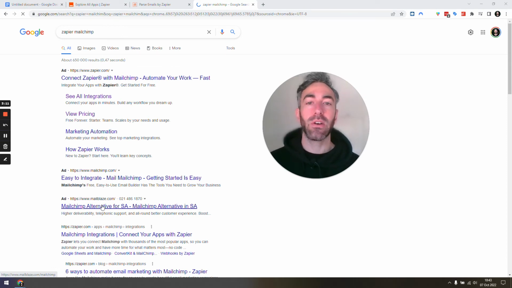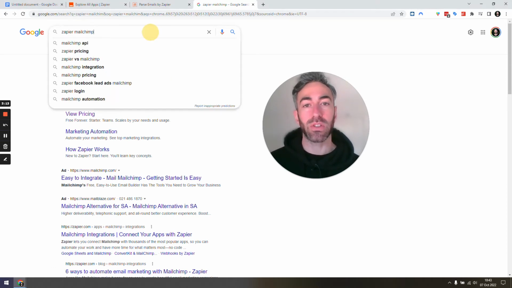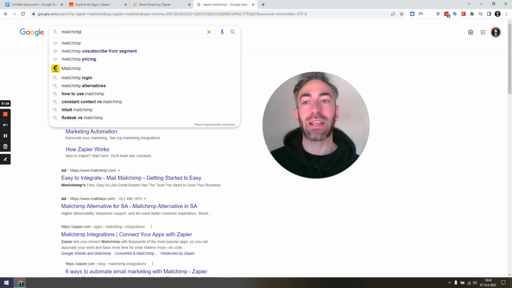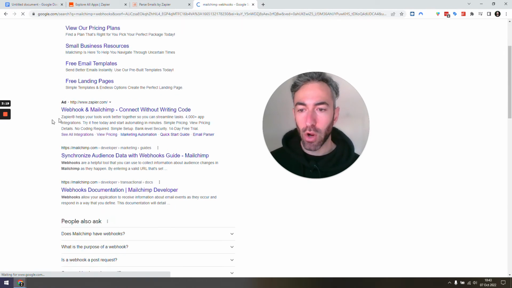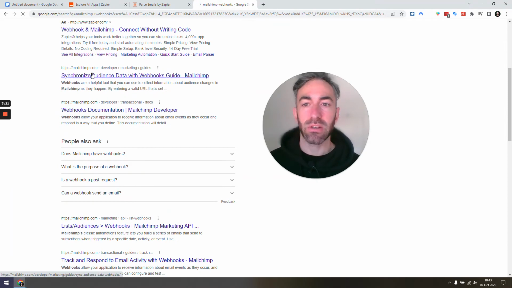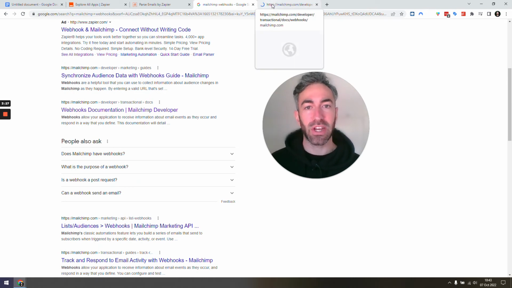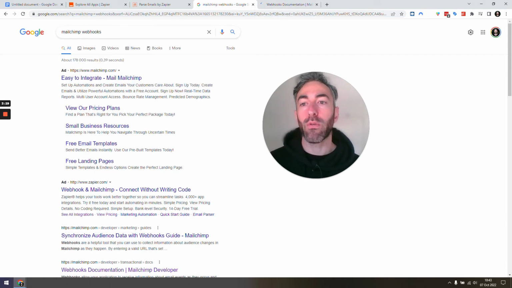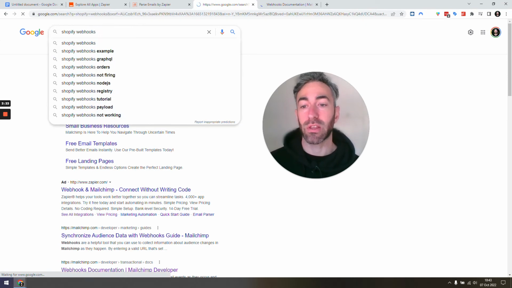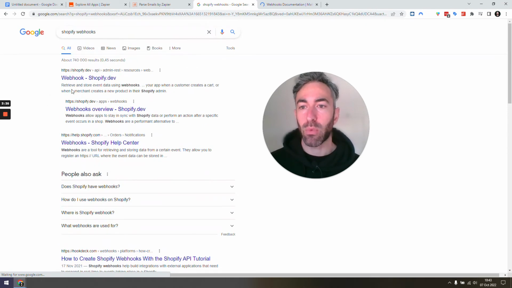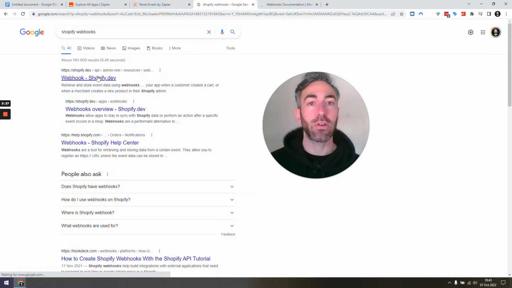In this case, we have the integration, but let's say there wasn't an integration. I would then go MailChimp webhooks, and I would look to see if, okay, synchronize audience data with webhooks guide, webhooks documentation. Right now I'm like, great, awesome. They have proper documentation when it comes to webhooks. Or for example, Shopify webhooks, because I've done this for a client before. For example as well, okay, webhook, Shopify.dev, great.